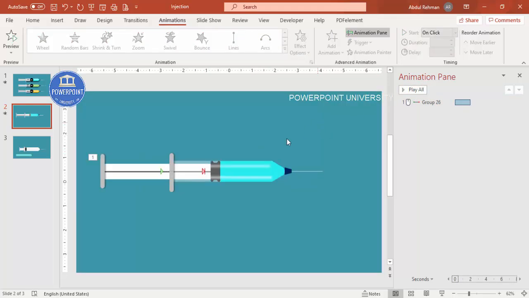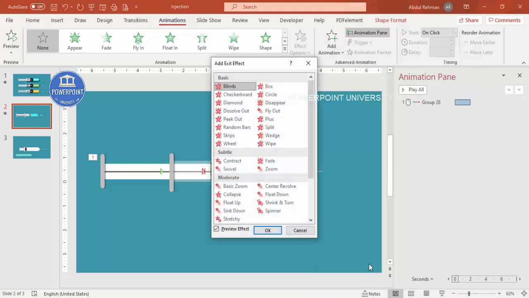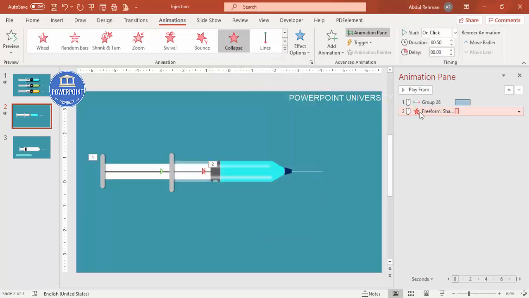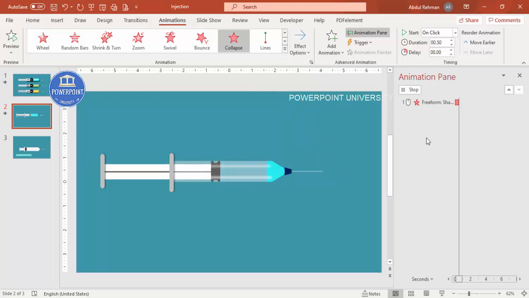Okay, but at the same time, even this also I need to move it. For that I'm not going to use the same motion path. I'm going to use a different animation which is under more exit effects, and you can see there's something called collapse. So select this collapse and click OK. And this collapse, how it works, you can see here it is coming from both directions, so I can just select and collapse. I can just say from or to right, so you can see here it is collapsing like that.